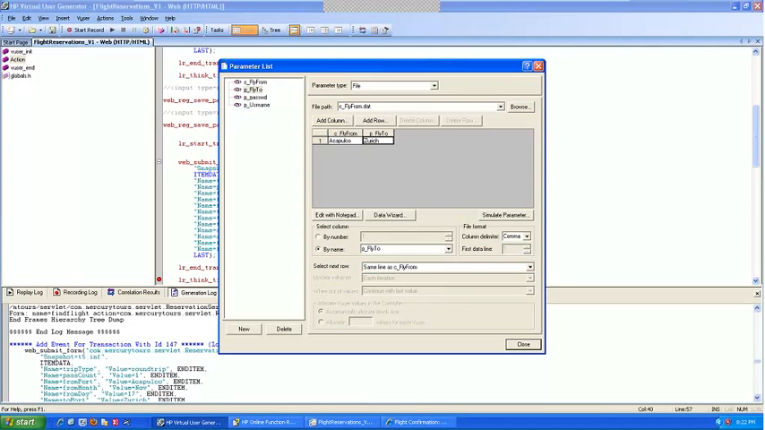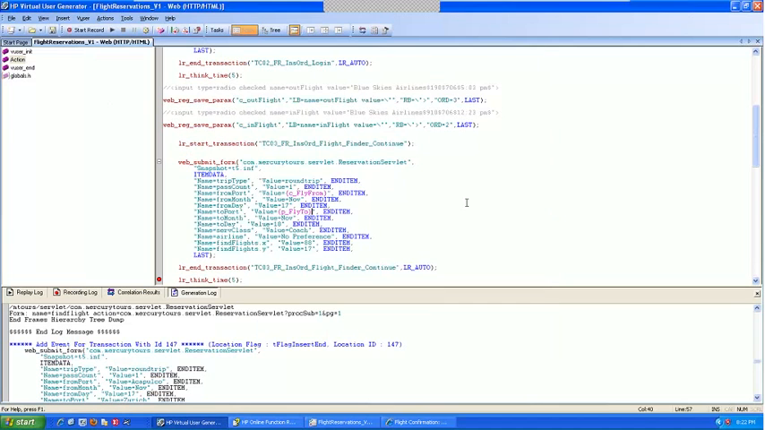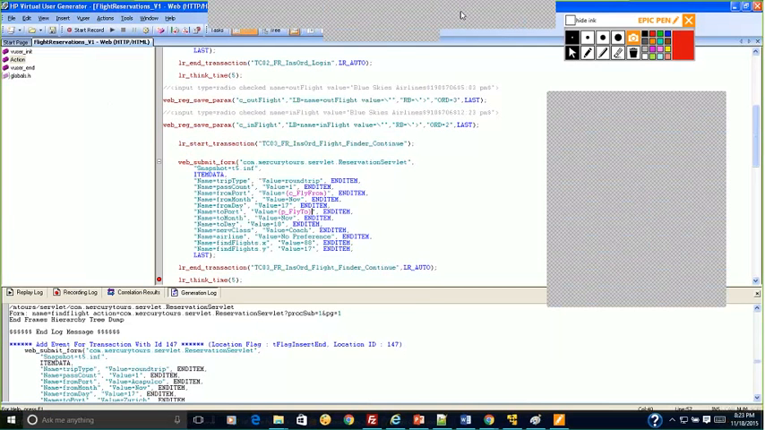Guys, are you able to understand the two ways I did the parameterization? Any questions?